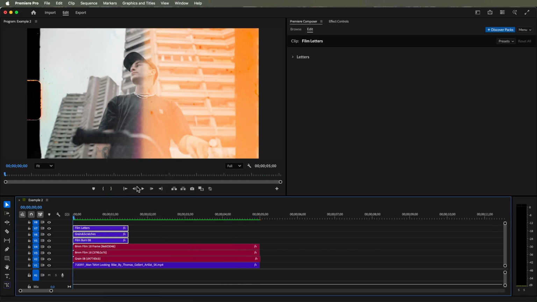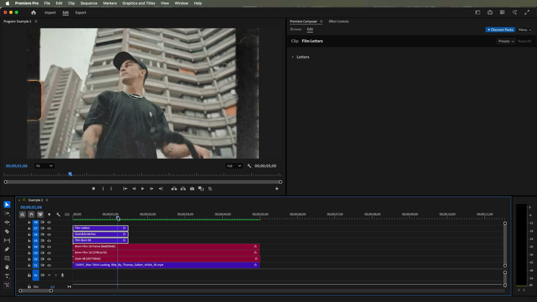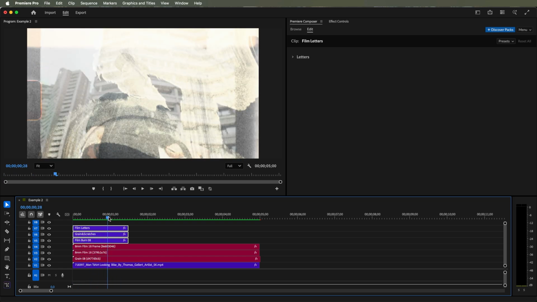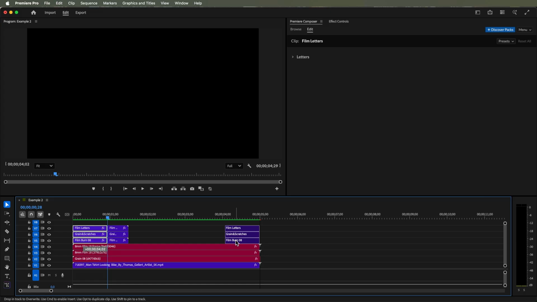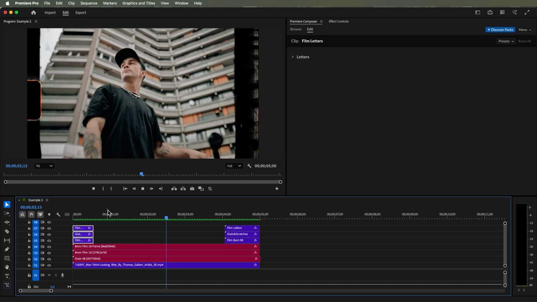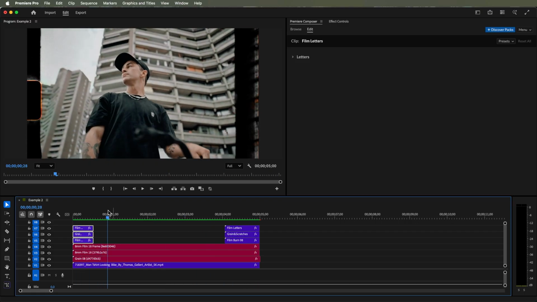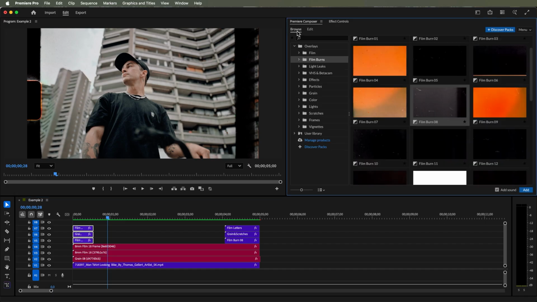Now, find a good spot for a cut. Preferably, you'd want to find a spot where this film burn covers the screen as much as possible. I'll cut all 3 layers at this spot I found, align the first part to the end of the footage, and move the second part to the beginning. And preview this.